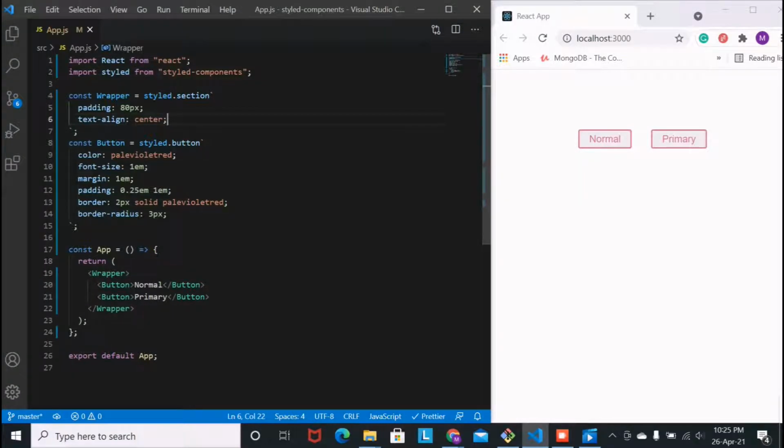Hello guys, welcome to the next lecture in the series of styled components in React. In the previous lecture, we learned styling according to the props. Today we are going to learn a new concept called inheritance.